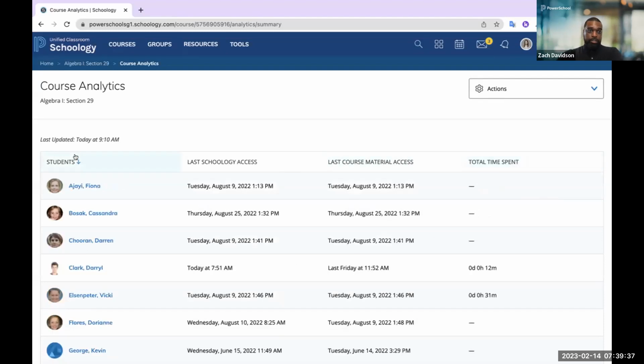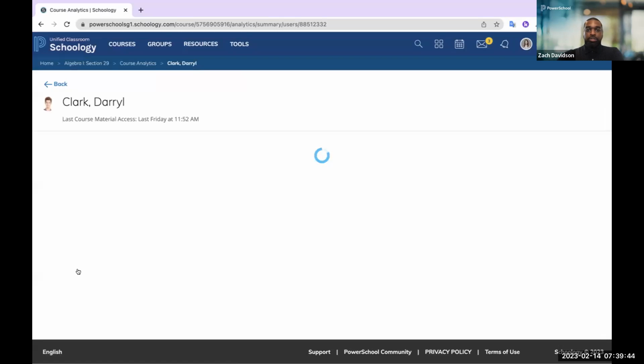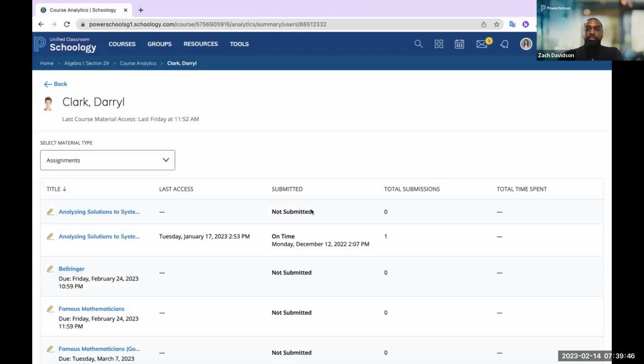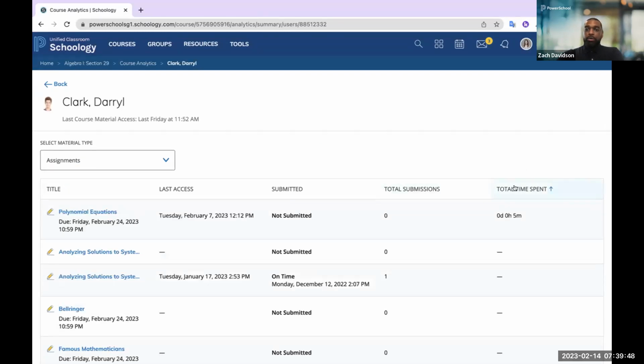Additionally here, what we can do is not only see that on an overall course basis, but if I click into any general student, it will show me how much time those students have actually spent on individual course materials as well, whether that's assignments, assessments, or discussions. So managing and monitoring that engagement student by student is super helpful.